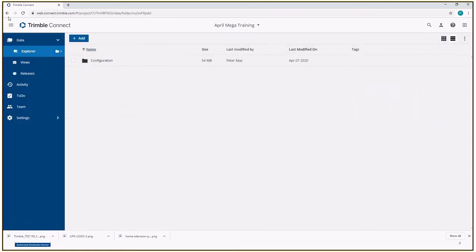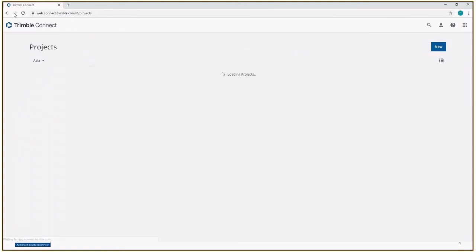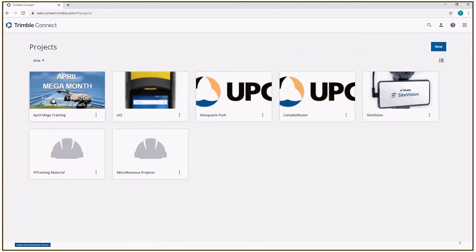And so that would be where, if I go back one, this is where your projects are stored. So you'll have your 10 projects, which are all itemized as icons, and then under that project you can have all your jobs and other data sitting in there.